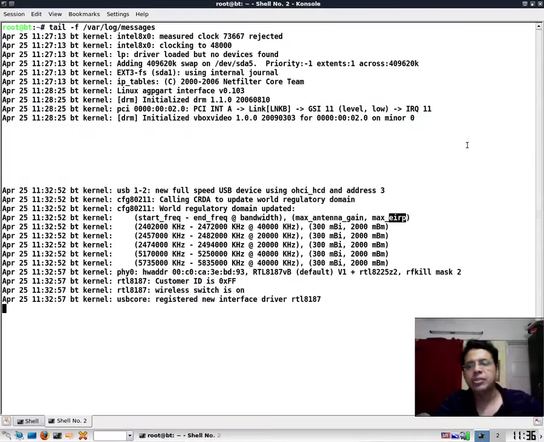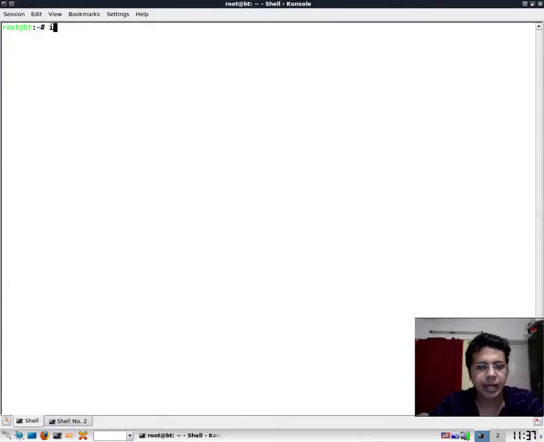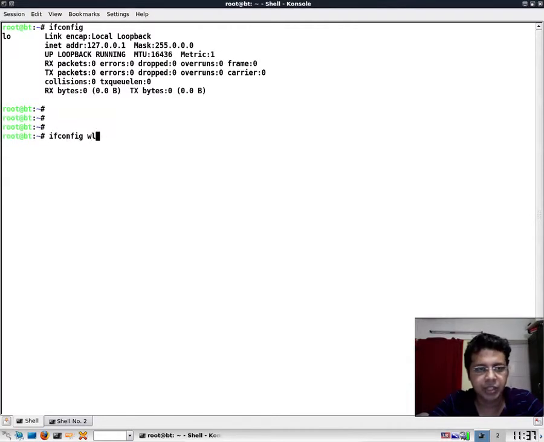So when you say max EIRP allowed, this actually means that this is the max EIRP, or the max radiated power, this setup is allowed to send out. Now 2000 mBm is actually 20 dBm, right? So now what does all of this actually mean? Well, let me come back here and check if our alpha card is up. It isn't, so let's bring our card up.